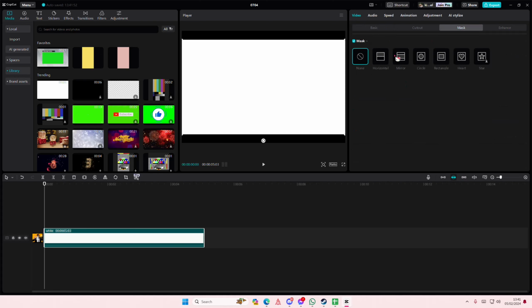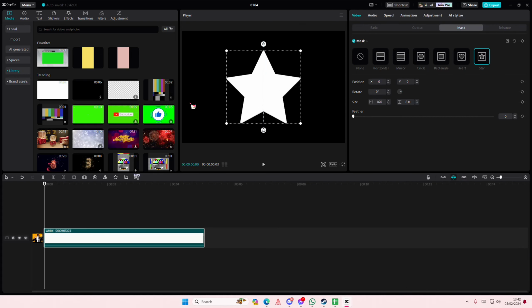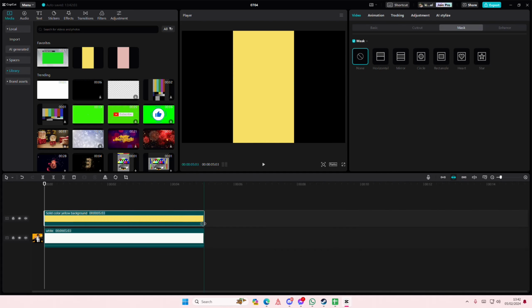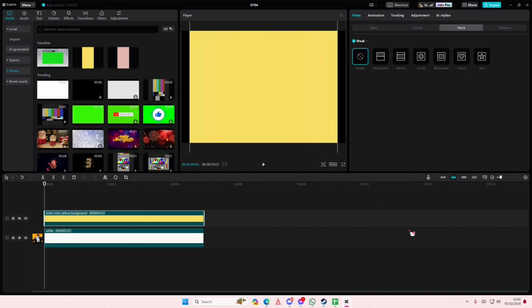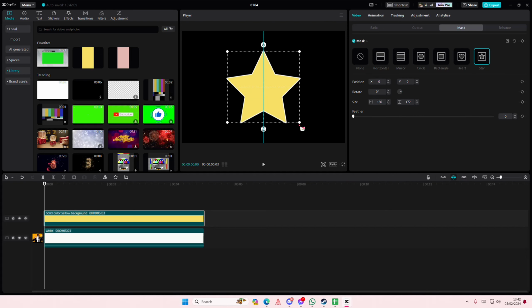I'm just going to leave it like that. Then you're going to select mask and you're going to select any shape that you want. I'm just going to select this heart shape, the star shape for an example, and I'm just going to use this yellow image here. I'm also going to select the star and I'm just going to try to make it as close to the other mask as possible.